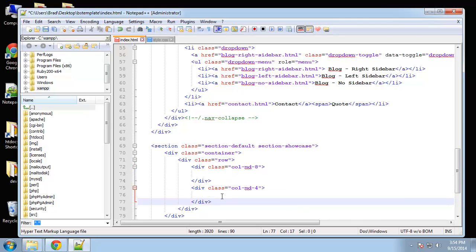Using a grid system, you don't have to do any floats manually, so I highly suggest using grids. If not Bootstrap, then maybe 960 or Foundation. There's a lot of different frameworks that can give you grid functionality.